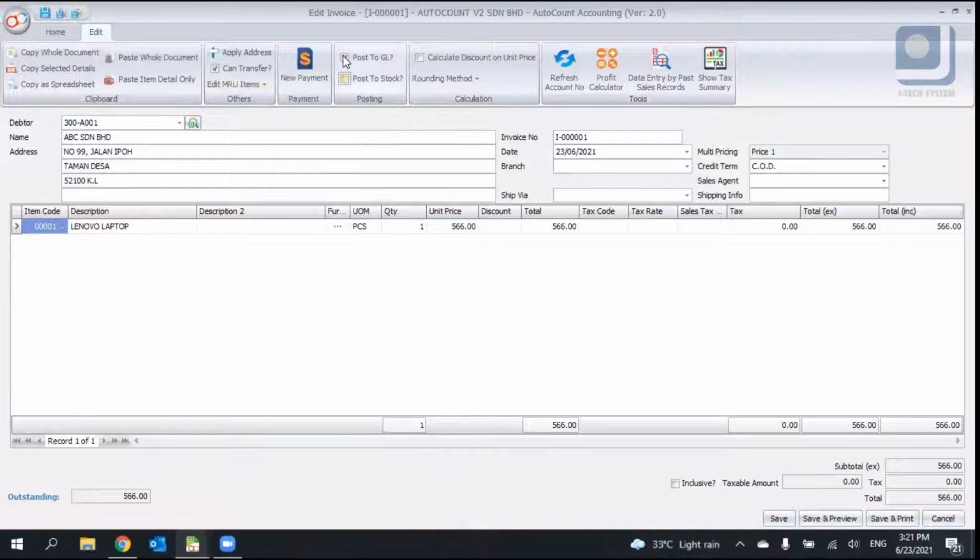Same thing, if you untick post to GL, it will not update your sales account, the sales GL code, as well. So if you untick these two, maybe for this invoice you just need to create and print it out for your customer to review, then you may be able to collect the payment. So you have the choice to untick this one, so it will not affect your GL and it will not affect your stock level.